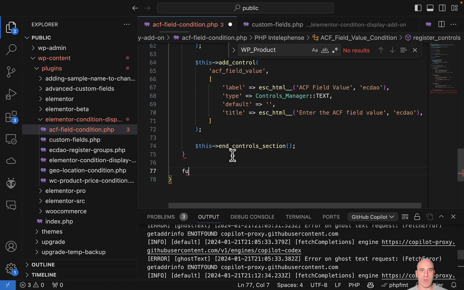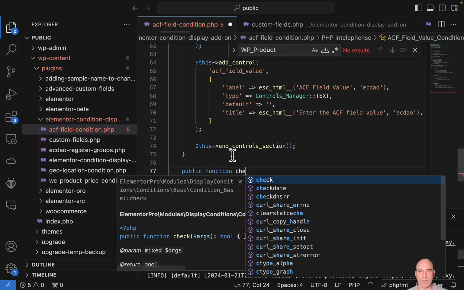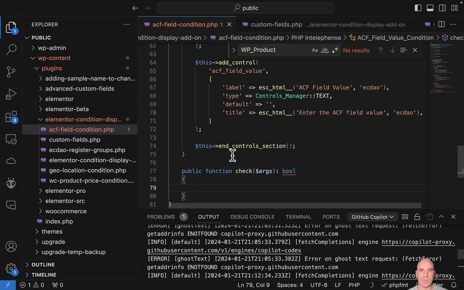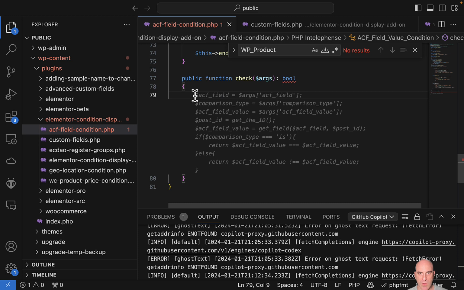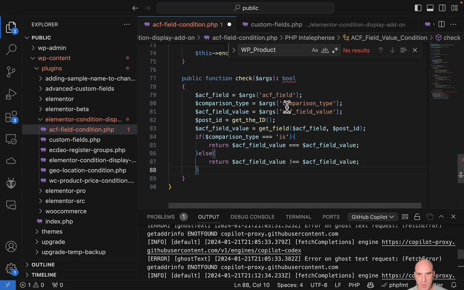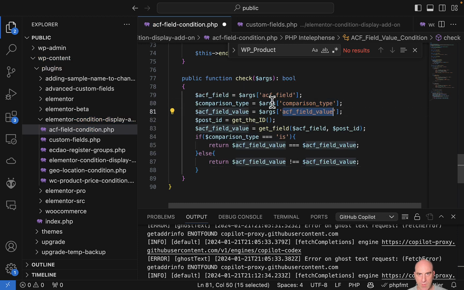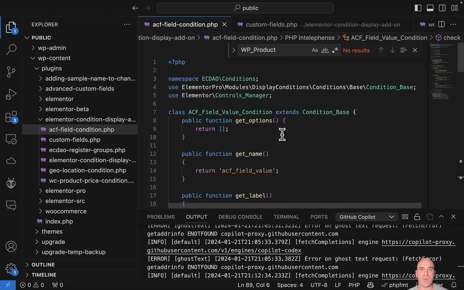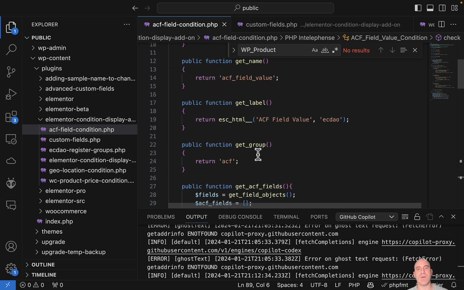Now let's add the check function. Okay. Now this is correct, this is correct, this is correct. We check in the 3 values. We get the post ID, we get the field, and then if it's equal, it's true. If not, it's not true. I think this is all we need in order to run this feature.